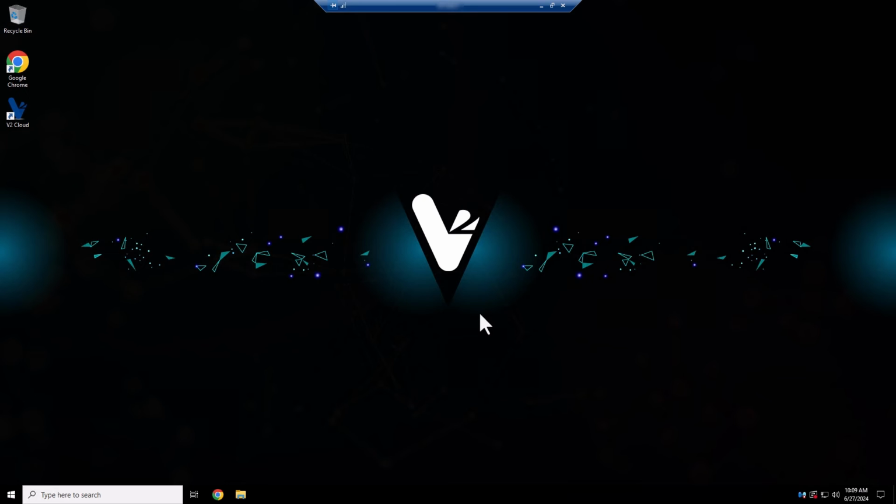To minimize, close, or set in windowed mode the RDP connection, just locate the blue control bar on top of your screen. It should look like this.